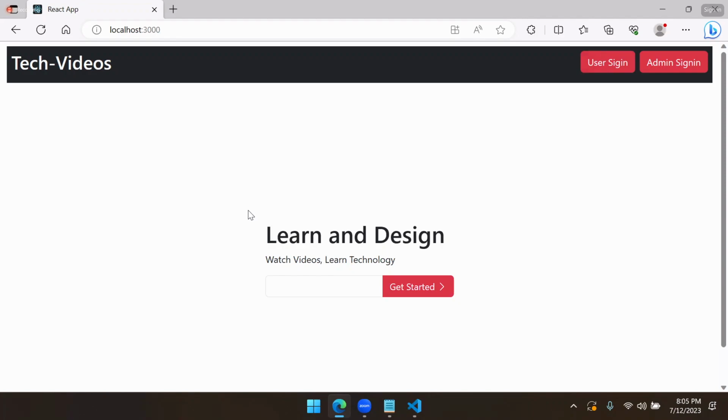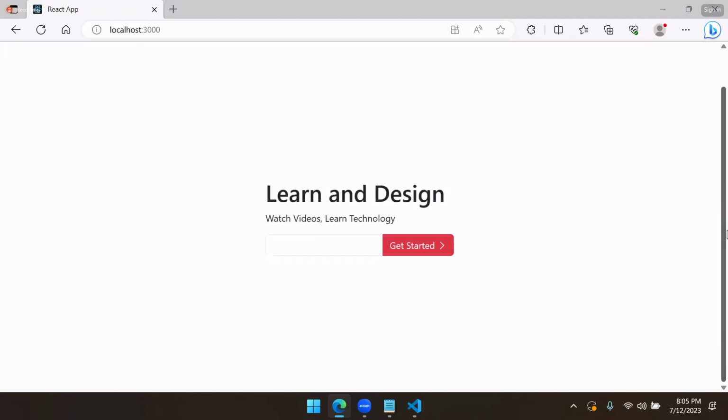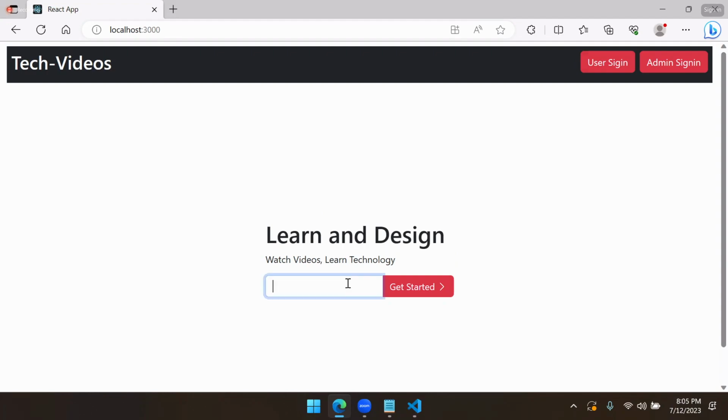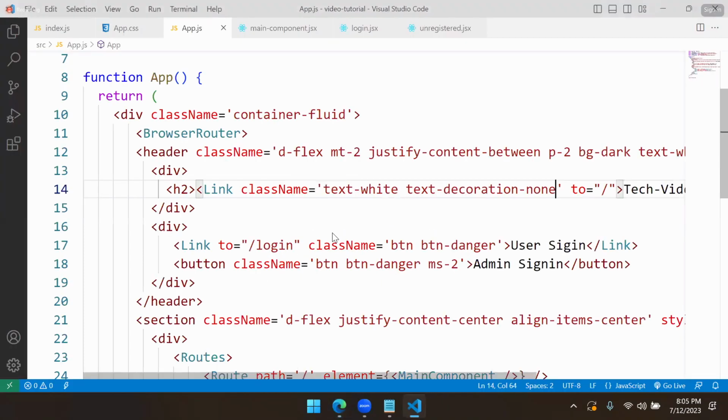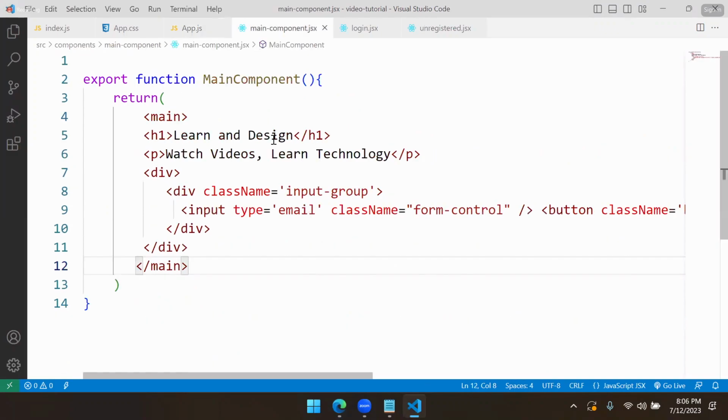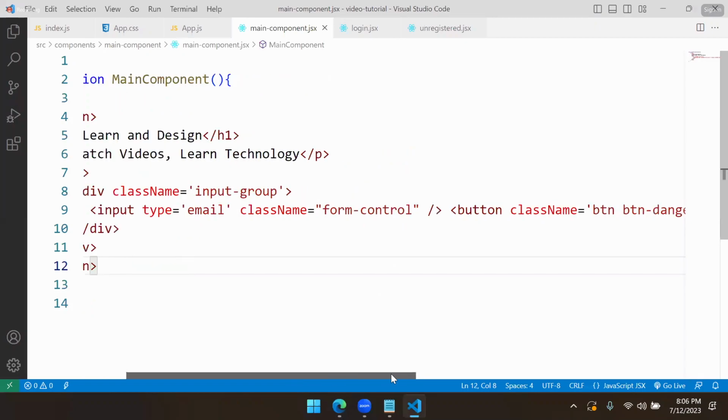Okay. Now what we need to do here is we need to write the logic for main. So that means in the main, this is main component. In the main component, when user enters email and click get started, we have to verify whether this email is already present in our database or not. Then what we have to do, let's go to the main component. And here we need to write the logic for this button click.